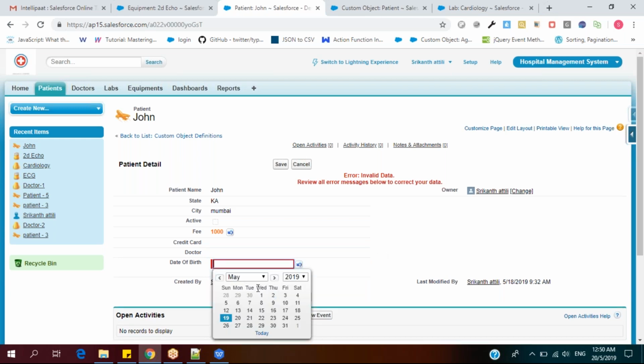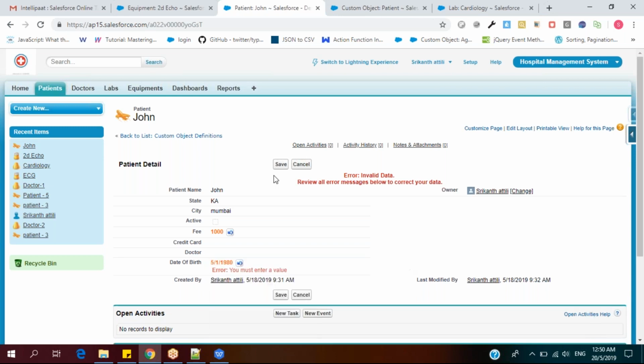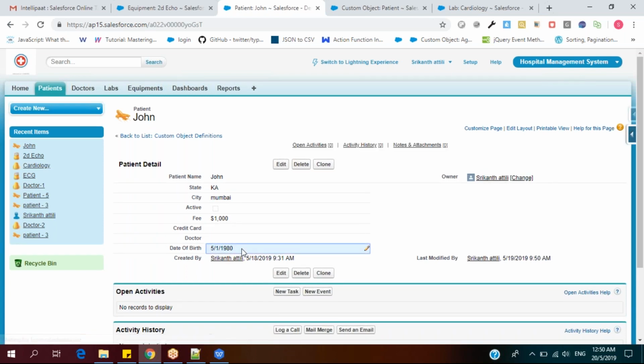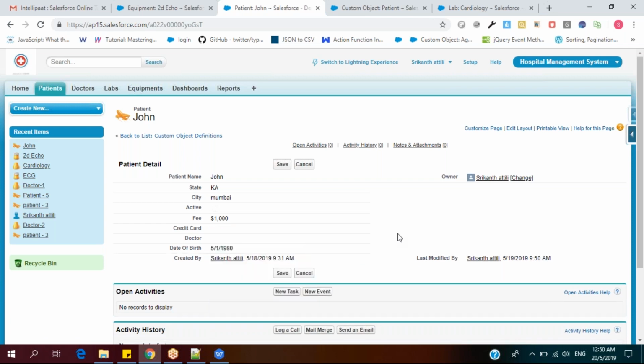You have to provide some data. One of the students asked me, let's say 1980 is not shown here, how would I get it? If 1980 is not there, then type it manually. Once you type it manually, from next time it will come into the template. So from next time when you edit it, you'll get that in the template.